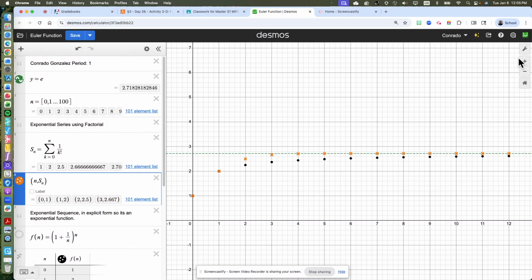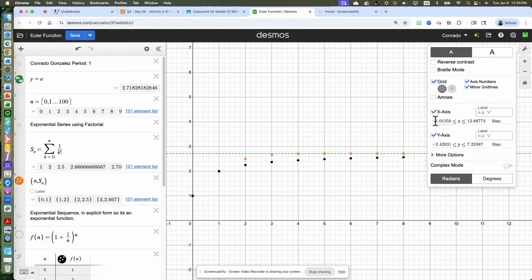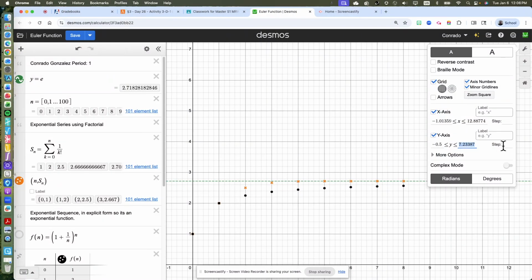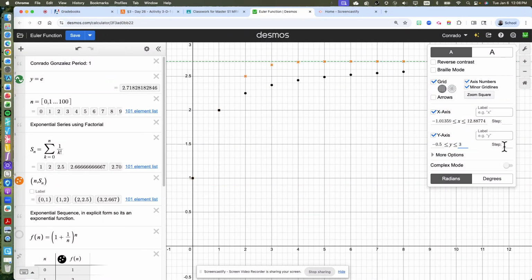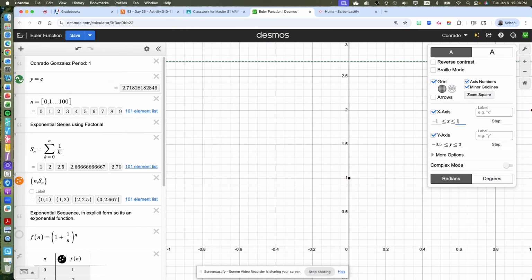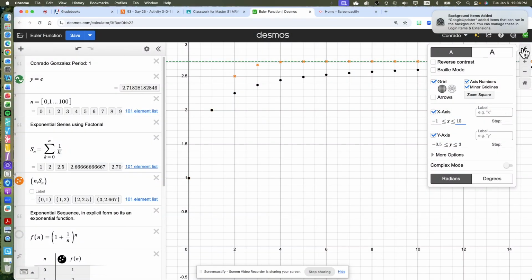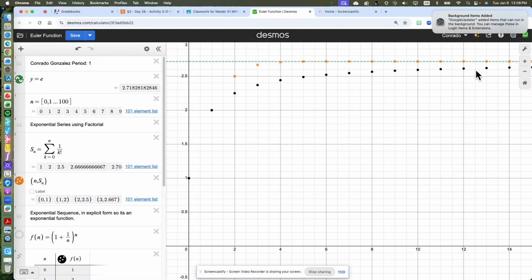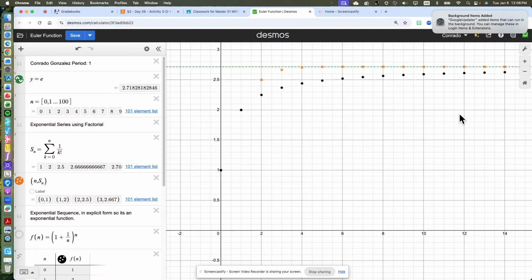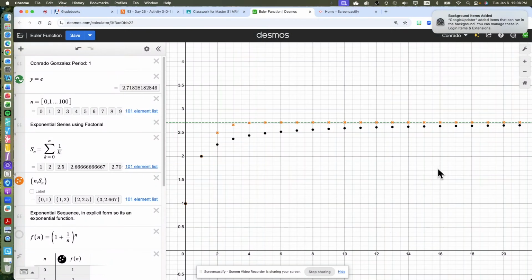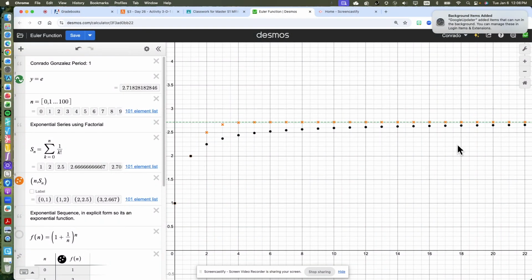And a really good way to see that is to go to the graph settings and change the y settings from negative 0.5 to 3, right? And it stretches it out in the y direction, and in the x direction you go negative 1 to, let's say, 15, right? And you can see it a little bit better. And then you could zoom in and out as needed to see, right?